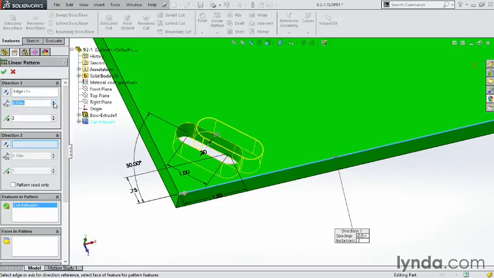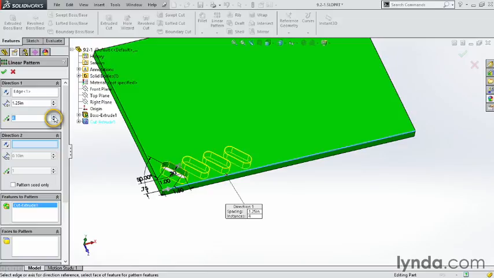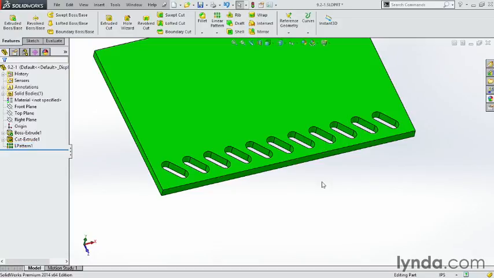You can see as I move or increase the value, the preview moves on the screen. Let's go ahead and make that 1.2. If we want to type it in, we can type in 1.25. Now, we can control how many of these we want. So let's zoom out a little bit and then increase that number so it goes all the way across the part. Now, if that's all we want, we just click on the green check mark and say, okay, we're done. And there's that new pattern.